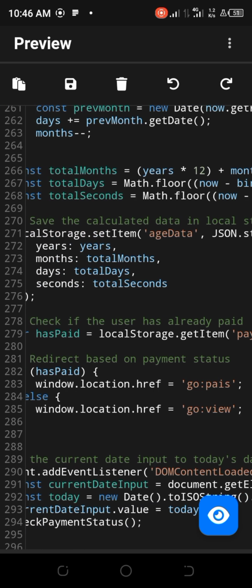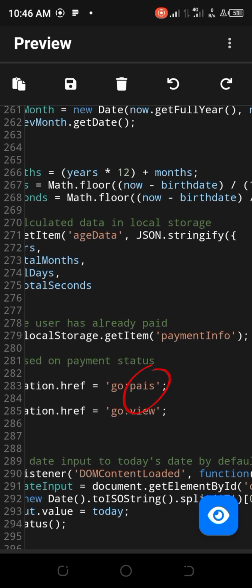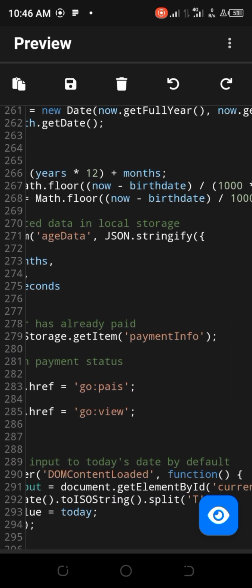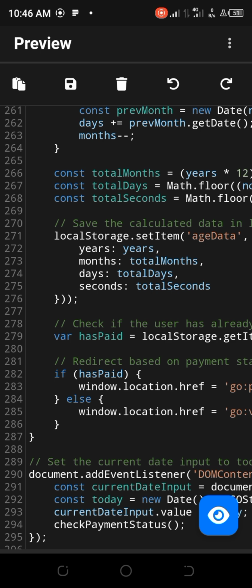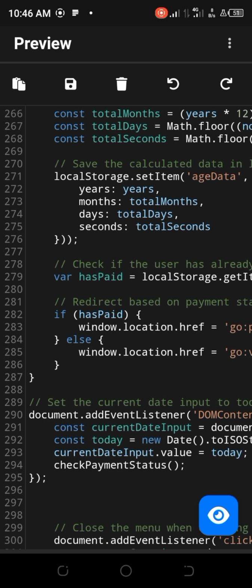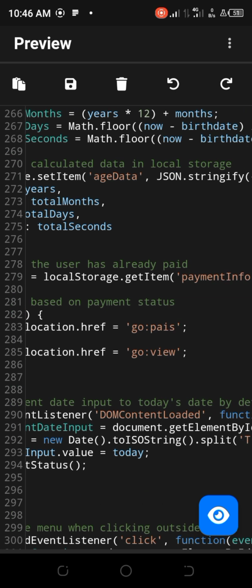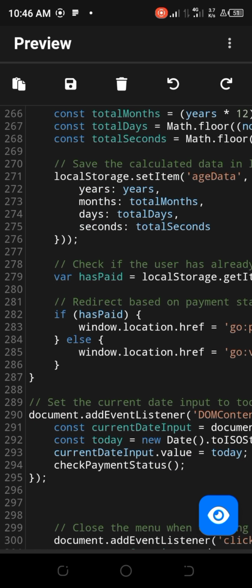So if paid info is not found in local storage, don't allow users to navigate to this paid URL. Else, you are seeing else here, you navigate them to the previous URL, which is view. And in this view, they will have to watch an advert to access the search. Understand? So that is how to integrate it.